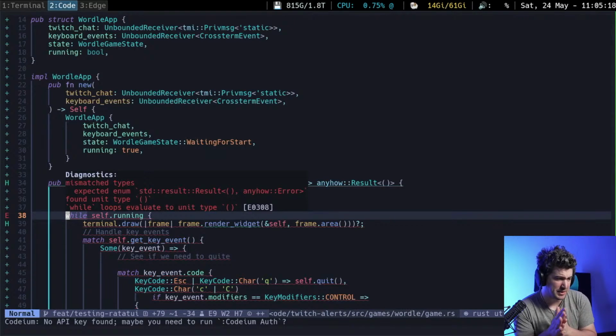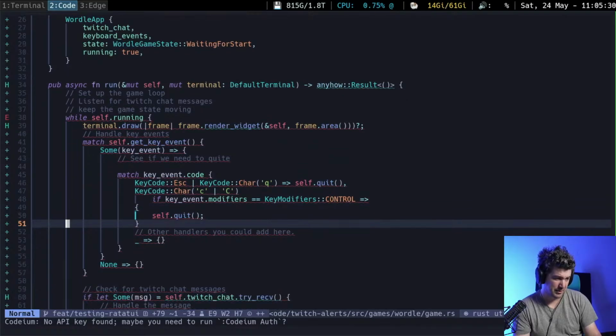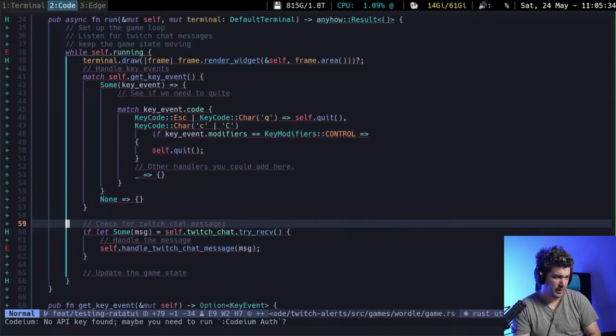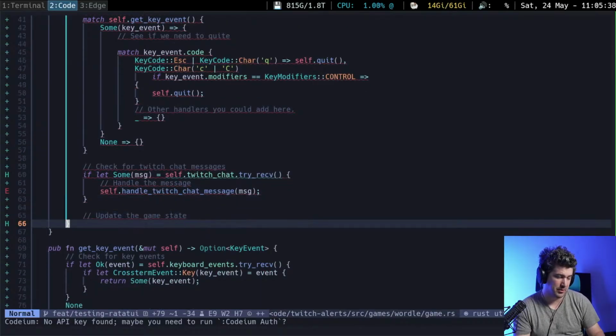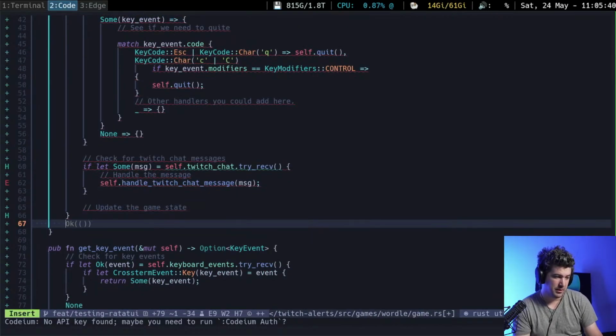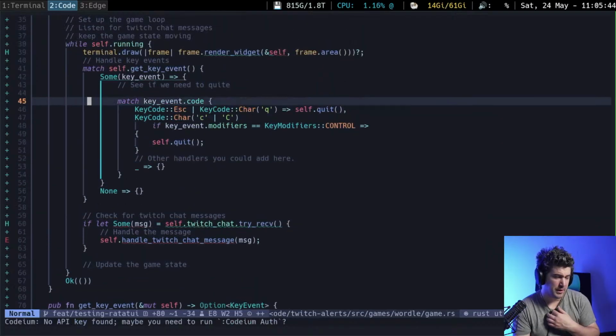Mismatched types, expected an enum Result anyhow error, found unit type. Okay, so I'm returning something in here. Where is it that I return? I don't return any places here. Oh, this while loop is returning. Okay, so okay. Done.